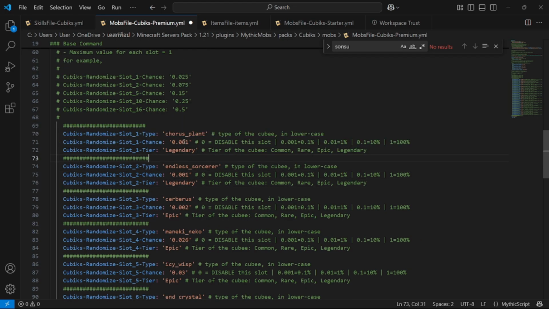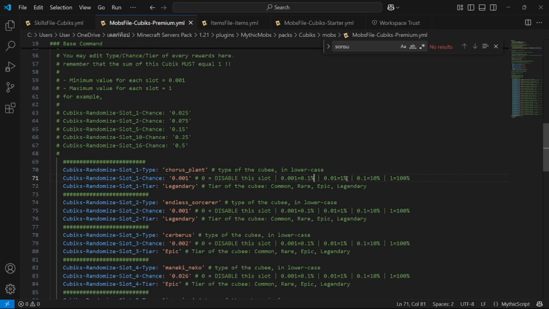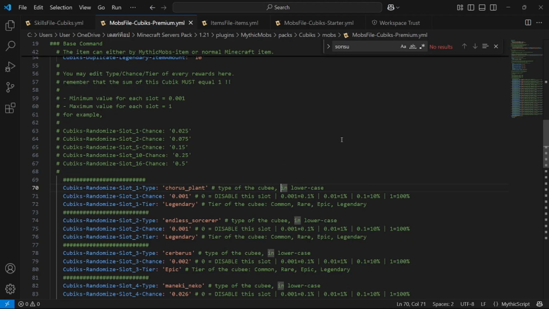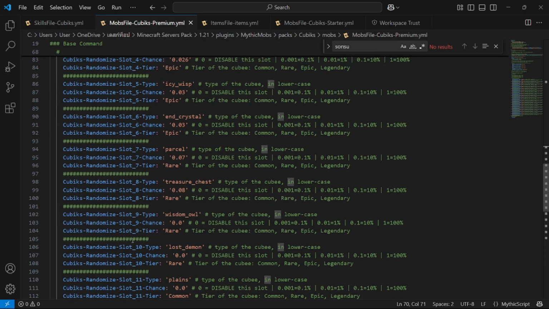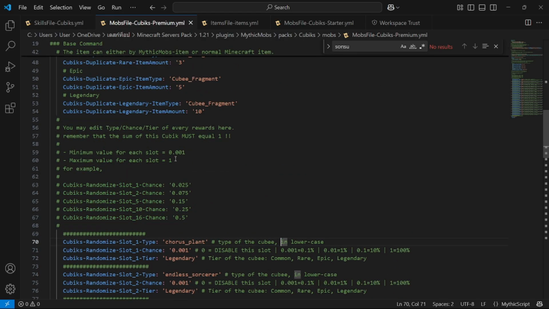Okay, you can set up a chance. Let's say 0.01 is going to equal 1%, 0.1 is going to equal 10%, and 1 is going to equal 100%. And you must remember that the sum of all the available slots must equal 1, or else it will not be working.